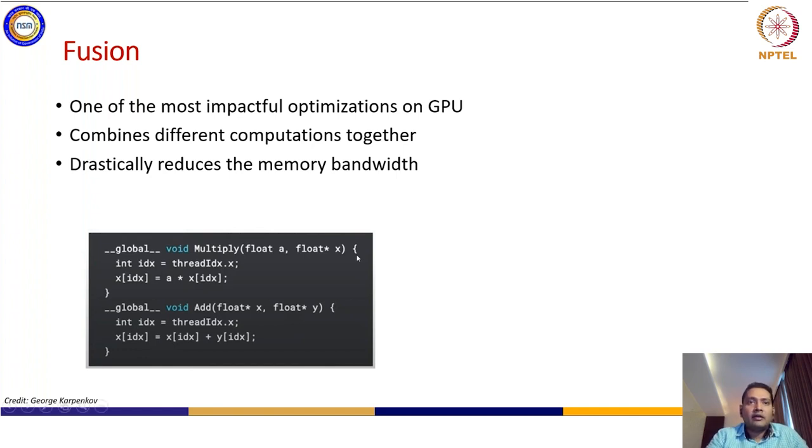Let's say, from this previous example, we have these multiply and add operations and these kernels being generated, right? In this multiply kernel, you can see two read operations. And here, one read, one write. And here, two read and one write operation, right? So in total, you have three read operations and two write operations to execute these two kernels.